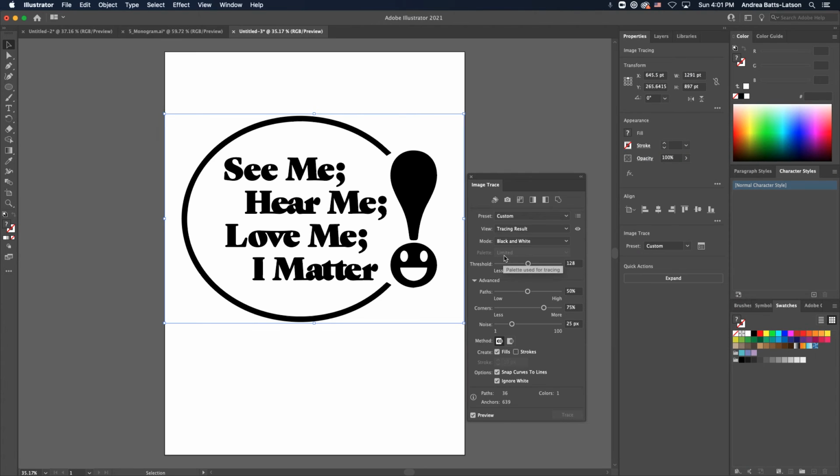So that's really, let me see what else I want to do. Mode is black and white. Again, if you had grayscale, like different various shades of gray, you would choose that one. And if you had color, you would choose that one. And then tracing result with outlines, I'm going to go with the actual tracing result. So if I'm happy with this, I can expand it. If I'm not happy with this, I can work on it a little further.